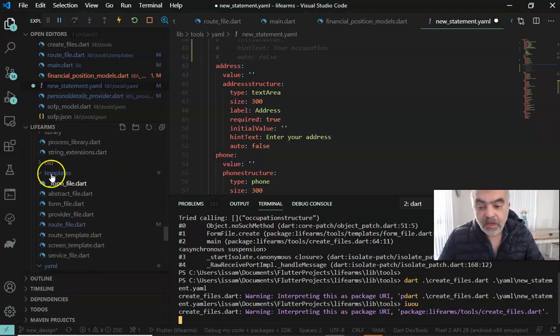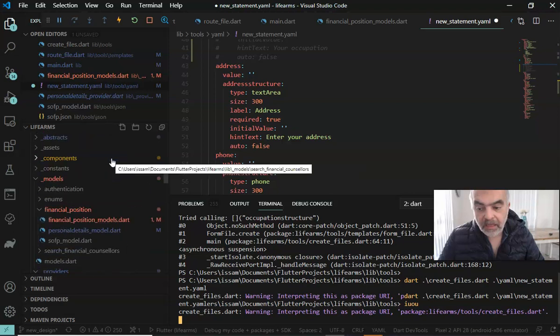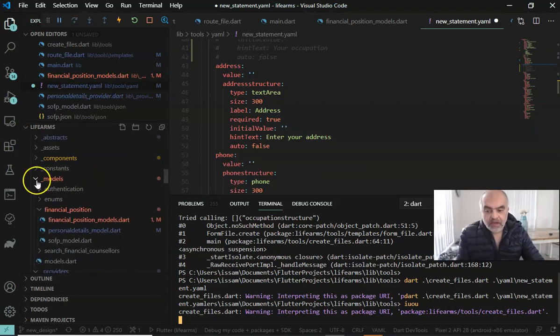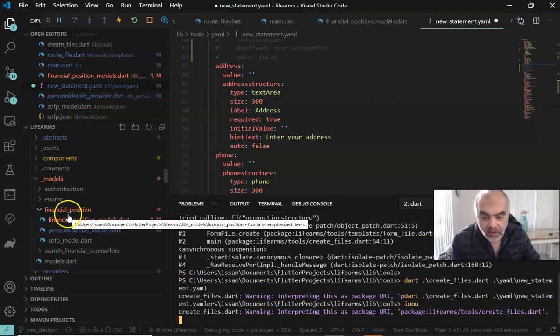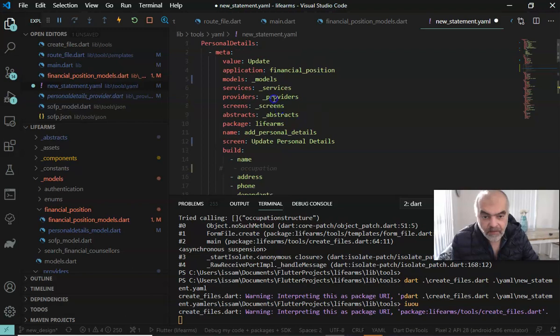But anyhow, so what it does, it just goes into my architecture, the file structure that I have. It will create the model within the financial position folder under the models. So let's create the model and create the services, create the providers. I use provider extensively. It creates the screens and the abstract folders under the abstract in here.